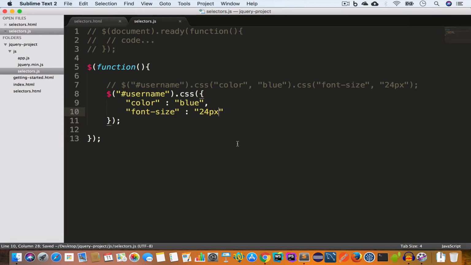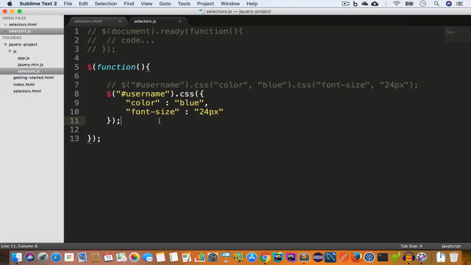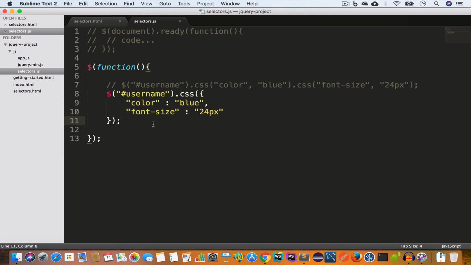So now if we save the file, go back to Chrome and reload, we get the same result. Alright, now we'll target the second paragraph, which has a class description, and we'll change the font size of the second paragraph to, let's say, 18 pixels. So inside our selectors.js file, we'll first target the paragraph having class description.